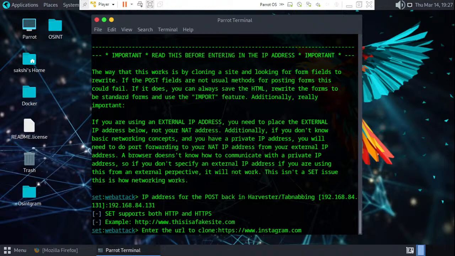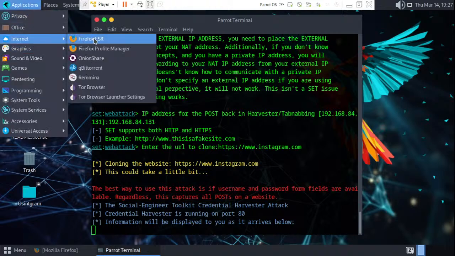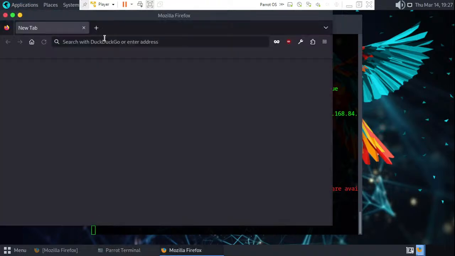So I have provided the Instagram. And if any one of you are not able to see this message, that means this particular website has not been cloned properly yet. Until this message is prompted, you are not supposed to carry on with the further task. In my case, this particular website, Instagram, has been successfully cloned, and now I can perform the task. So over here what I am going to use is the browser.